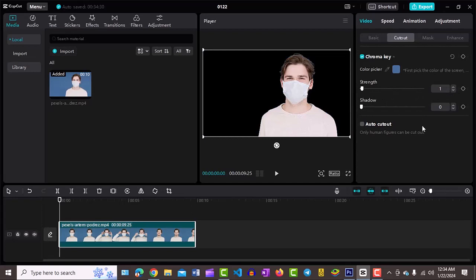So this is how you remove the background of your video in CapCut on your PC.